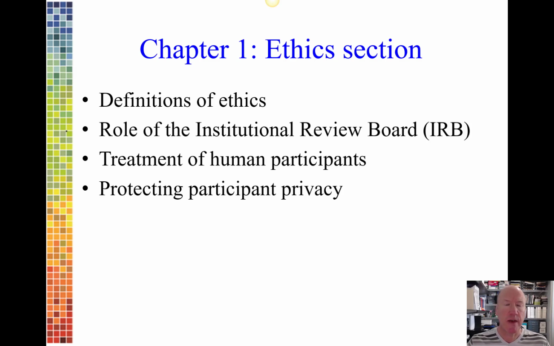There'll be a definition of ethics as it applies to research methods. We'll be discussing the role of the Institutional Review Board, the IRB, and this is the campus board that reviews all research proposals that involve human participants to make sure that the participants are being treated in an ethical manner.